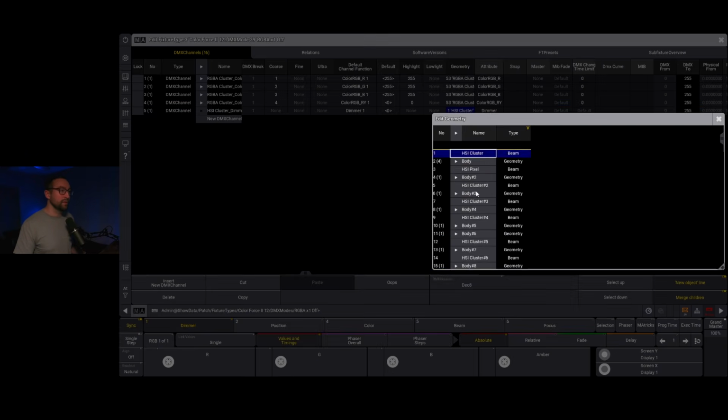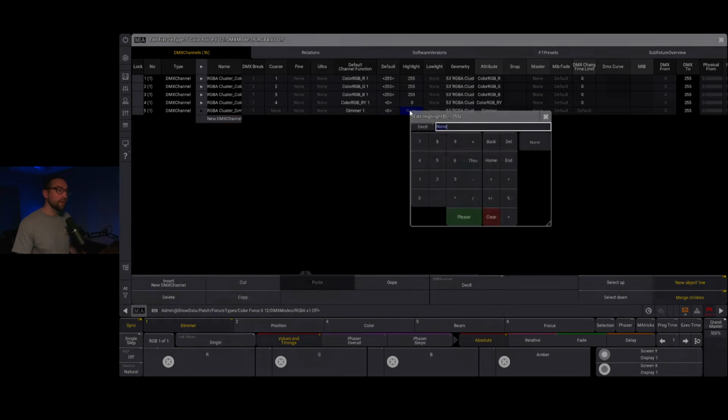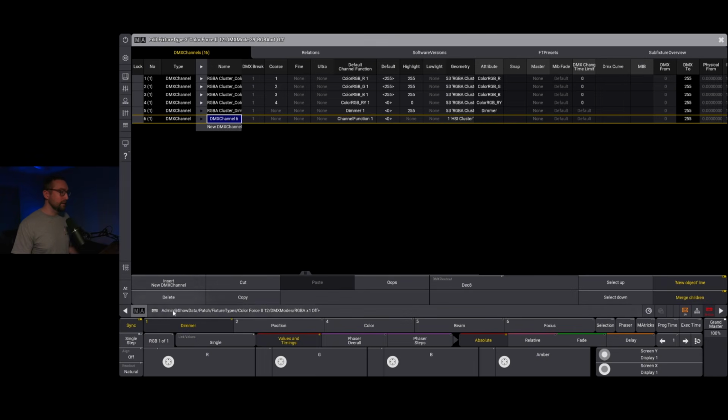So we're going to right click, we're going to go down to geometry 53 right there. So now those instances, those color sections, with the new virtual dimmer, are all going to be working together. We'll go ahead and set our highlight value, set the master to grand, and then just go ahead and zero out the DMX change time limit. Again, we're not giving it a DMX address because this is a virtual dimmer.